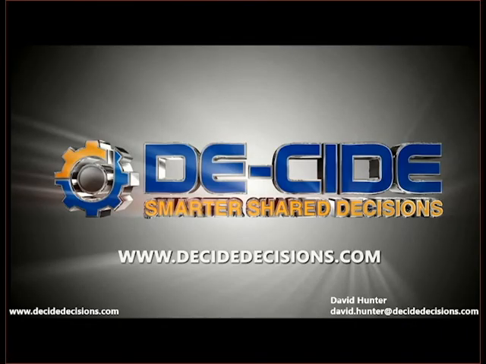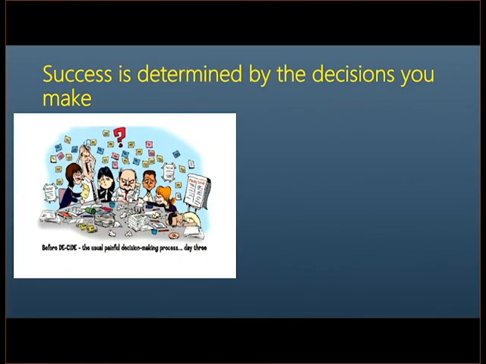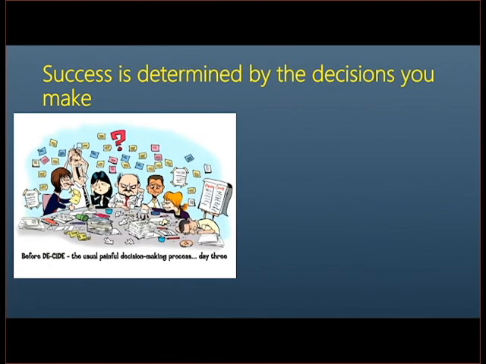DE-CIDE is a collaborative decision-making tool for smarter shared decisions. Success is determined by the decisions you make in business and in life. And in today's market, your strongest tool really is your ability to make the right decision. It makes all the difference between success and failure, profit and loss.